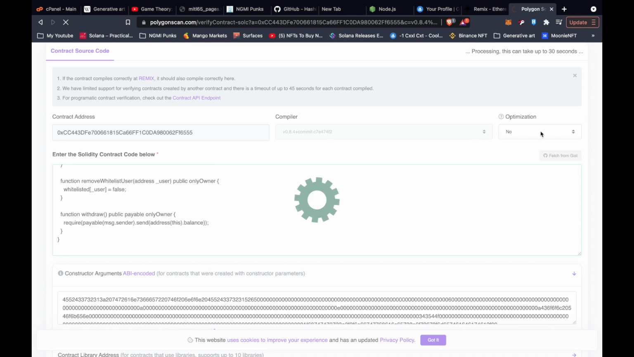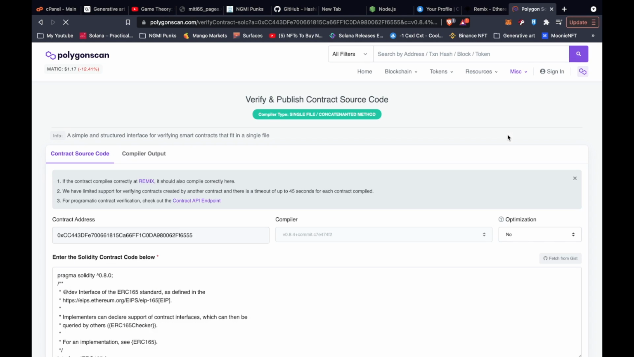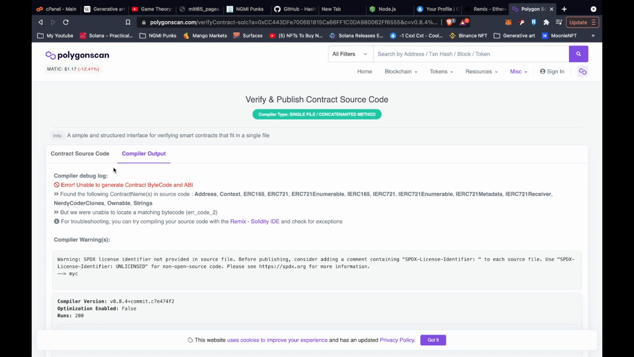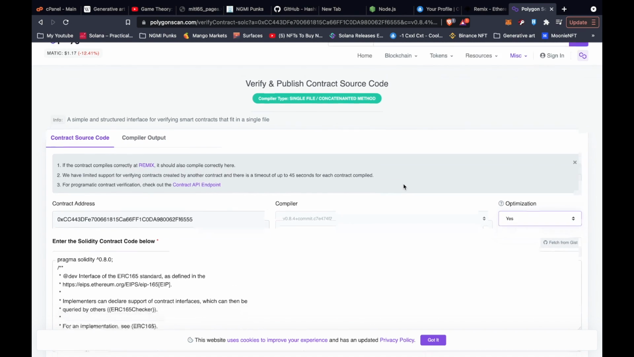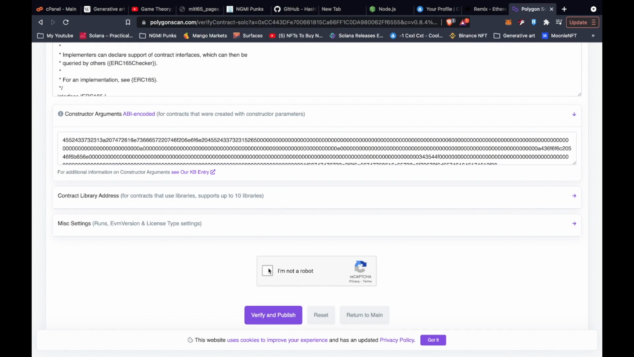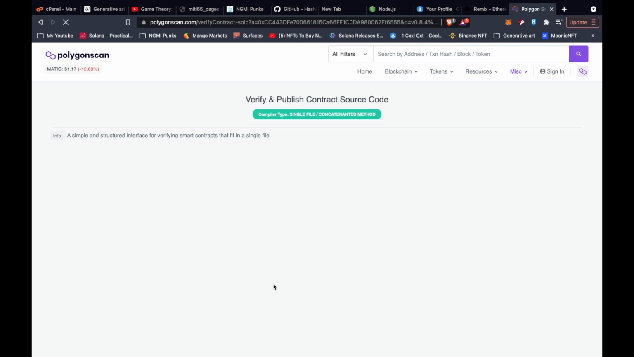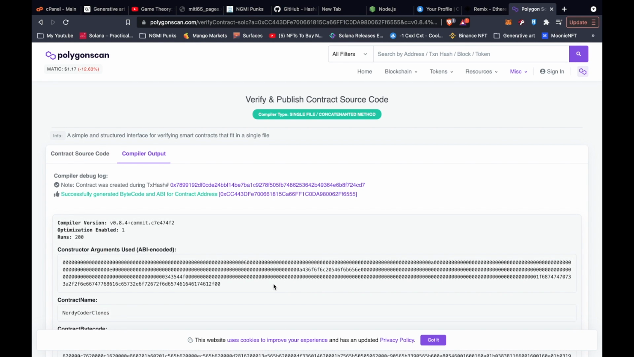Oh, the optimization, it was optimized. So I probably should have tried that. Okay. Optimization, yes. Let's try that again. Yes. All right. Cool. Successfully generated bytecode and ABI.